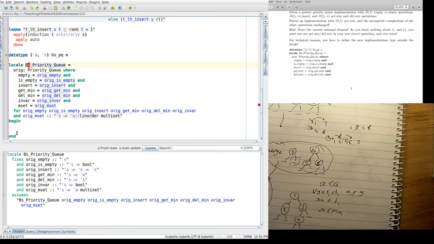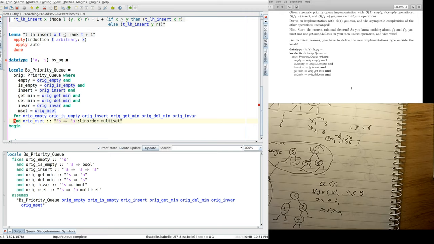So what we're saying here, we're instantiating a new priority queue, let's call it DS priority queue, and that priority queue has the same properties as the original one, so what that means is that it is a priority queue, okay? So if you say it equals priority queue, that means it has all the assumptions of the priority queue for those fixed constants that we're fixing here, okay? So origin empty, etc., all of these fixed constants, and there is also this function, all of them, okay? So I don't think that we should have, oh yeah, we have the and here because this function origin mset is of a different type than all of the other ones, okay?